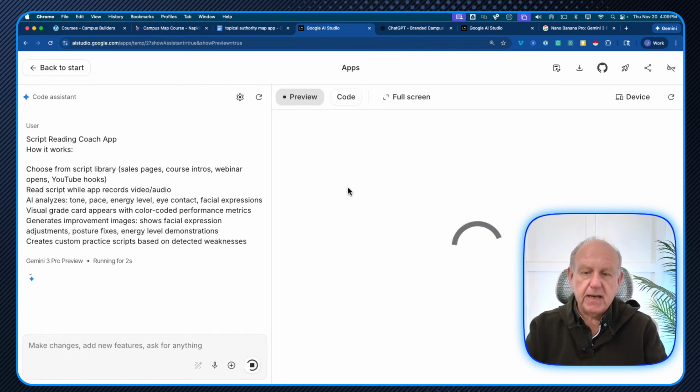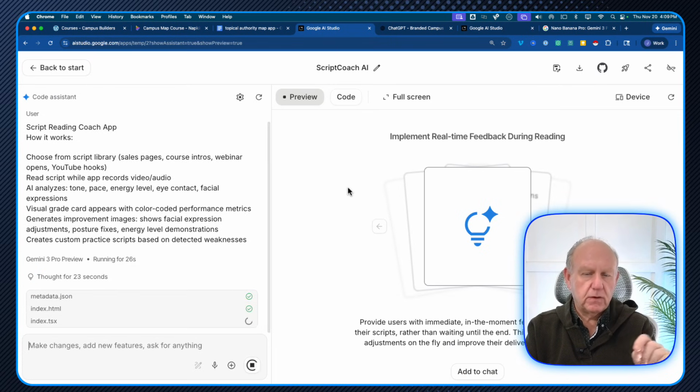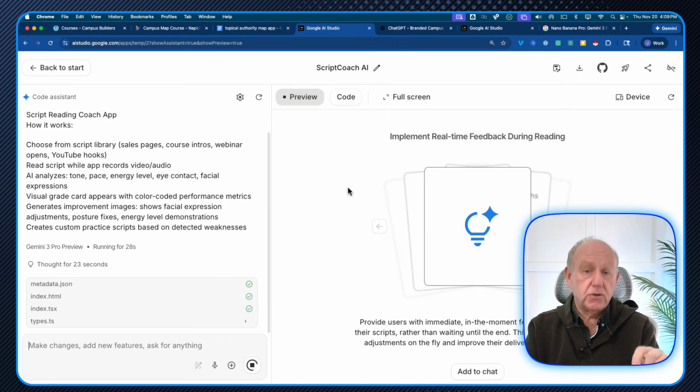What's happening now in the background is it's taken my description and it's going to build out my script reading coach app. Hopefully it'll follow the instructions as best as it can. Obviously the better instructions I put in, the more clear, with more context and intent, the more it's going to create something that is suited to it. But we'll wait and see what happens. Then I'm probably going to have to make two or three little tweaks to it. I'll do those with you.